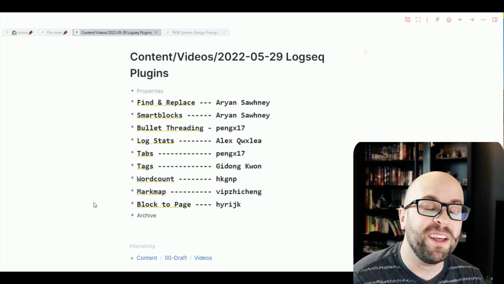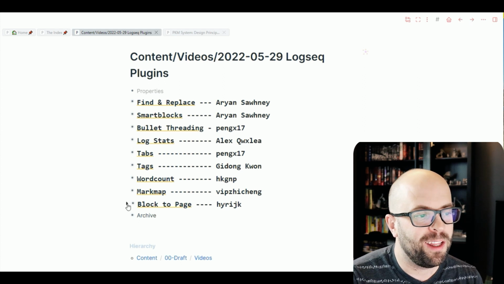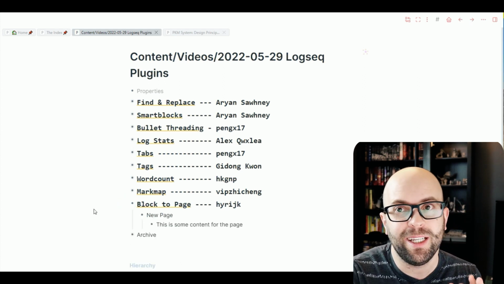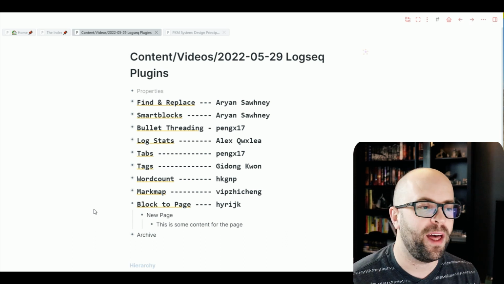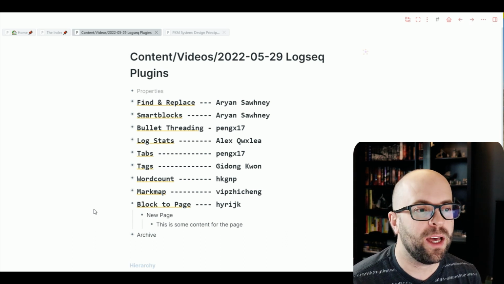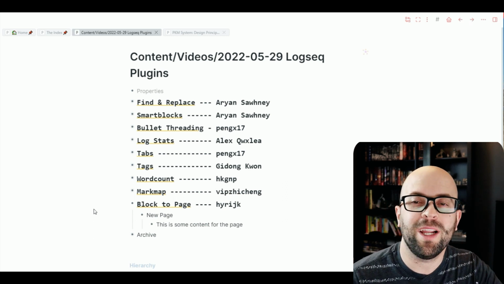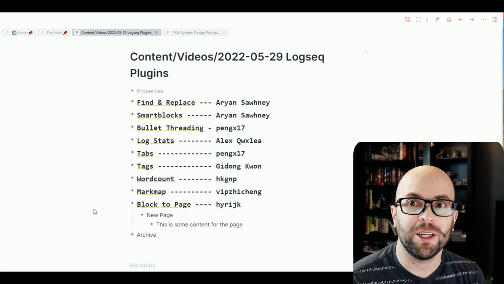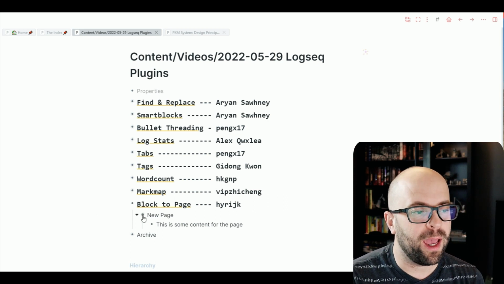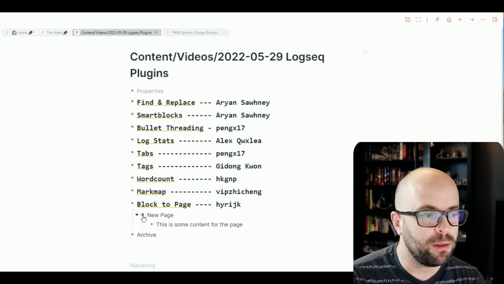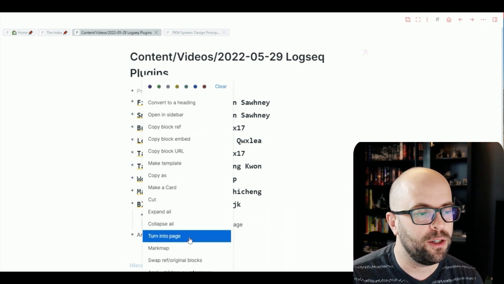So the penultimate plugin that is on the list is the Block to Page plugin. Now this one is neat when you are wanting to create a page but you don't know what that page title is going to be yet, or you thought something that wasn't going to be a page but then you ended up writing a lot about it and you're like, you know what, I should put this on its own page. So what you're able to do is take any block, any bullet point, and if you right click you can click turn into page.